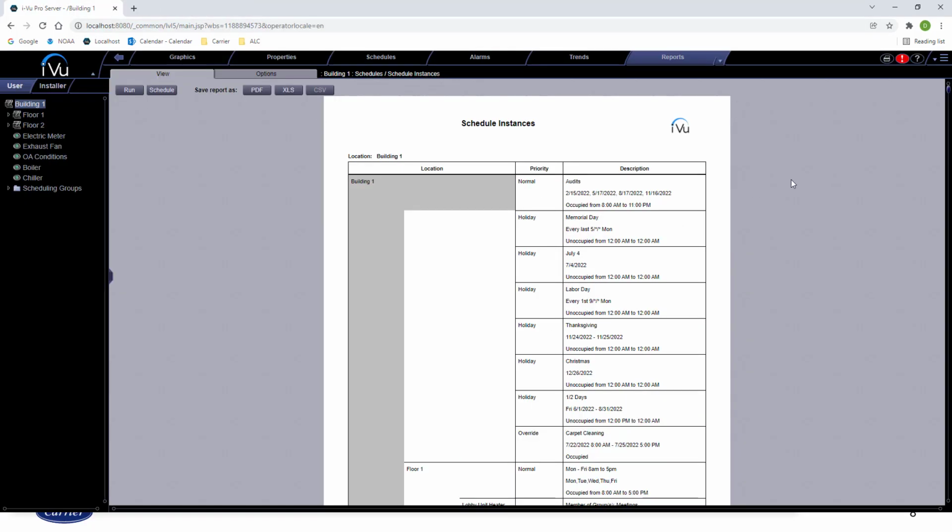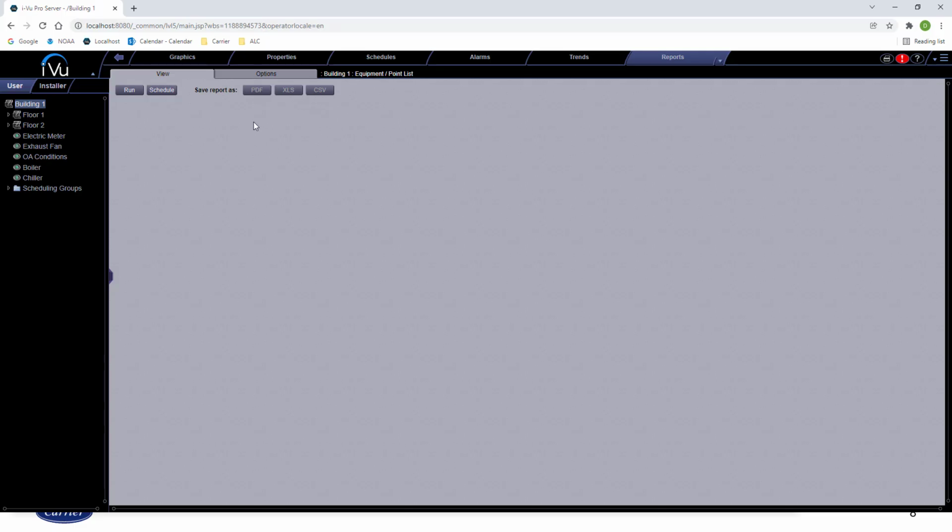Back into our report view. Now notice, we also have XLS, which puts it into an Excel spreadsheet type of format, or CSV, comma separated values. This report does not come out in a CSV type of action. However, if we go to other things, I believe if we go to a point list report.